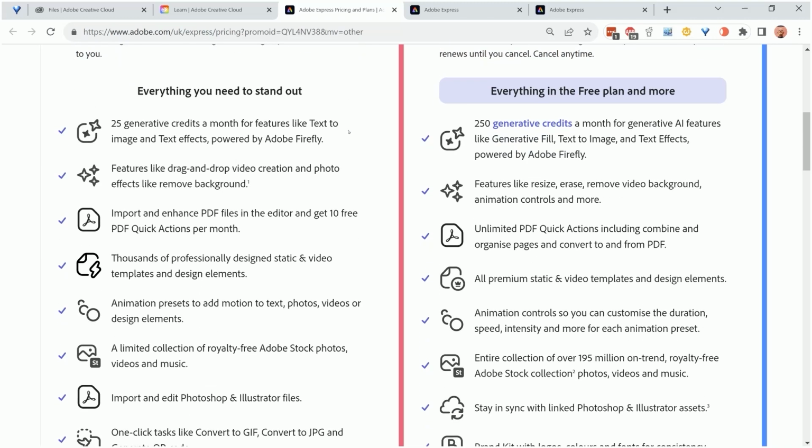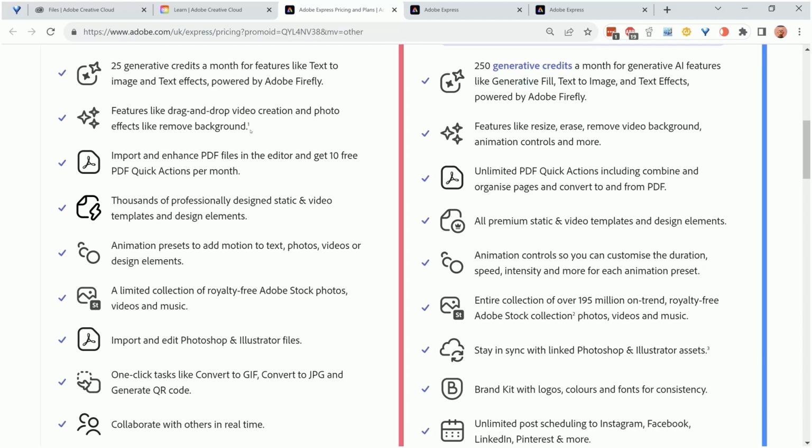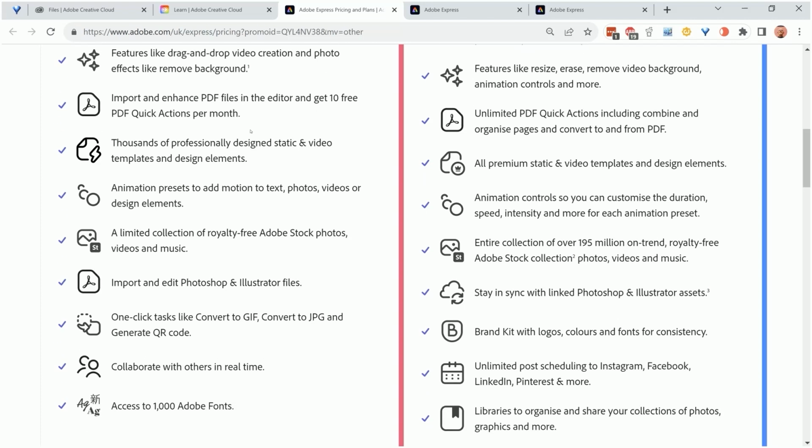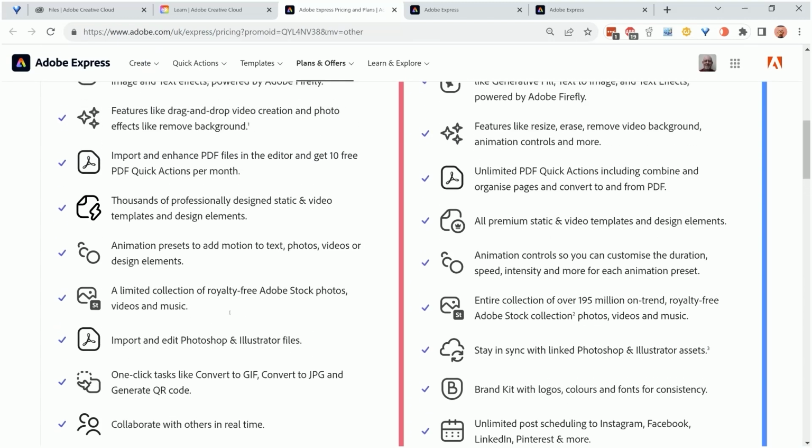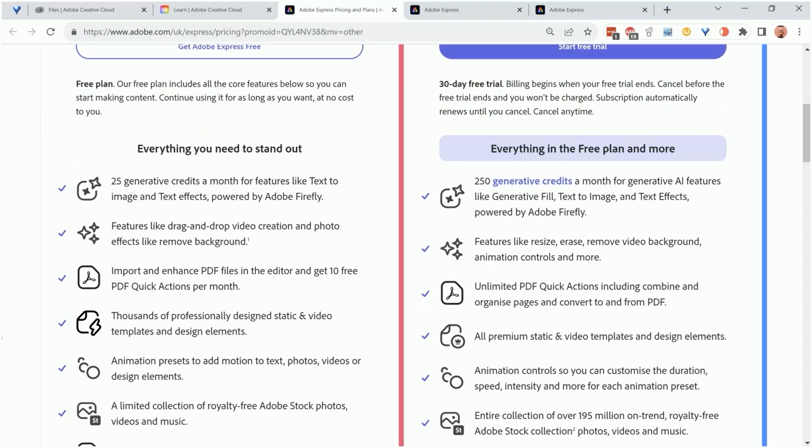Some of the highlights are 25 generative credits, that's for text to image creation. You can use the drag and drop video photo creation, like remove background, edit PDFs. There's thousands of templates. That's on the free version. As well as that, they give you 5 gigabytes cloud storage, which you can do a lot with. And you can collaborate with others in real time. We'll go into that in a little minute. And then everything in the free plan and more.